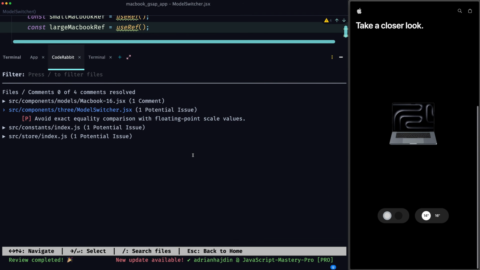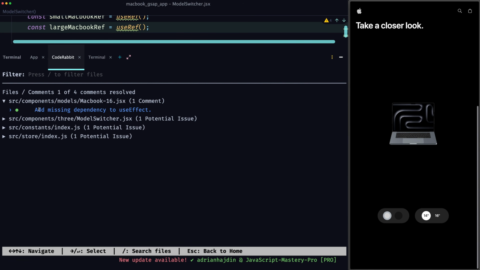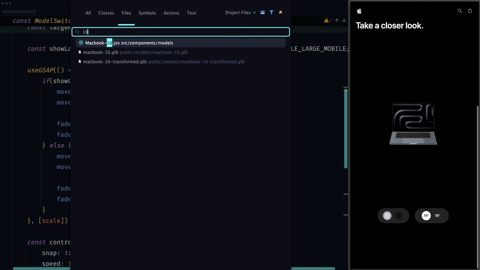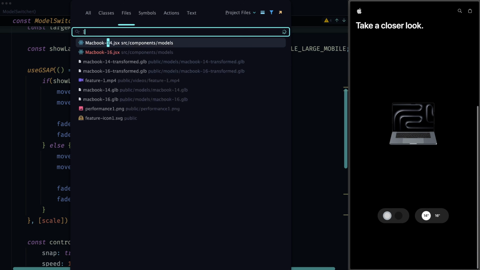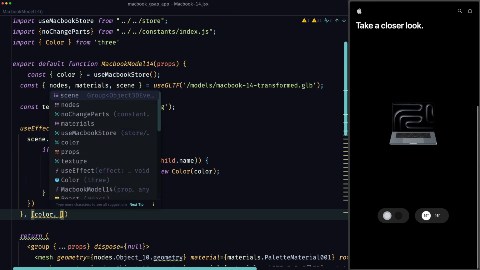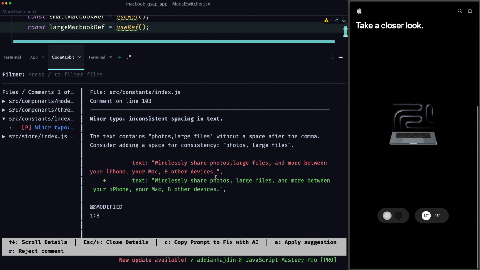Going back to the terminal, let's now collapse this issue because we fixed it, and let's head over into the first issue right here, where it says that we need to add a missing dependency to the use effect. The scene object is used inside the use effect, but not included in the dependency array. If the scene reference changes on model reload, the effect won't rerun with the current color. That is actually a super nice suggestion, and I just pressed the letter A, and it seems like it fixed it on its own. Let's head over to the model 16, and there we go. The scene got added. That's great. We can also do it for the model 14, where we can add the scene. Now we can head over to the next issue within our index. Here we have some inconsistencies within the text.